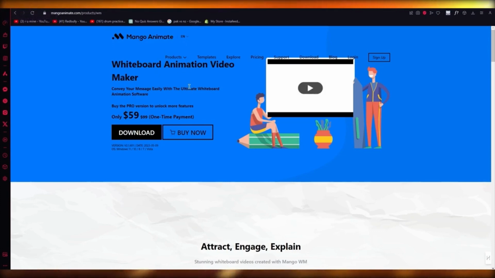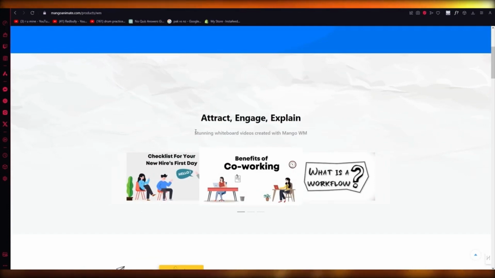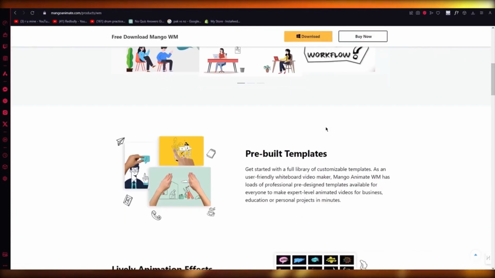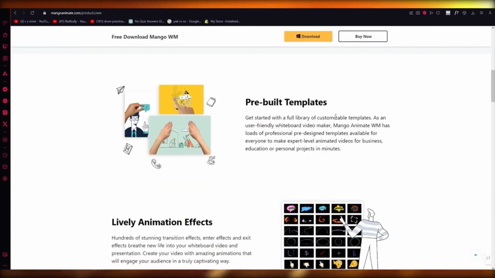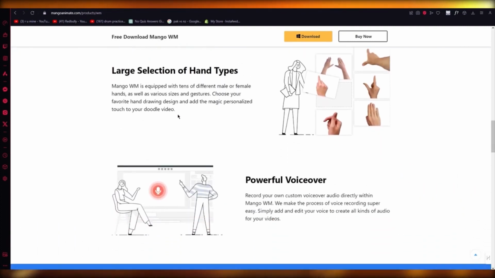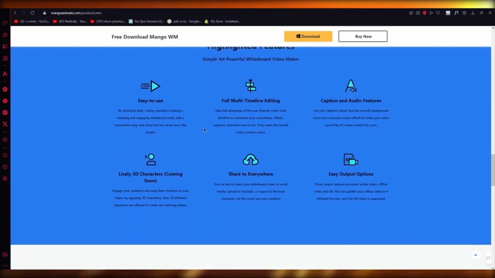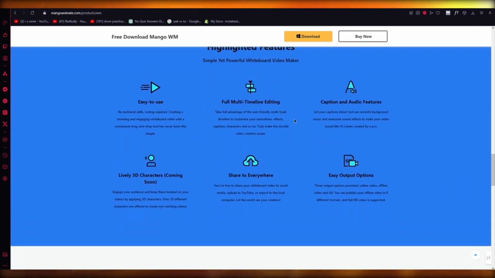So what you're going to do is you're going to buy this product, and it says attract, engage, and explain stunning whiteboard videos created with Mango WM. It has pre-built templates, lively animations, free media library, large selection of hand types, powerful voiceovers, and a whole lot more. Then you get all these highlighted features as well, where it's easy to use, full multi-timeline editing, caption and audio features, lively 3D characters, share to everywhere, and easy output options.